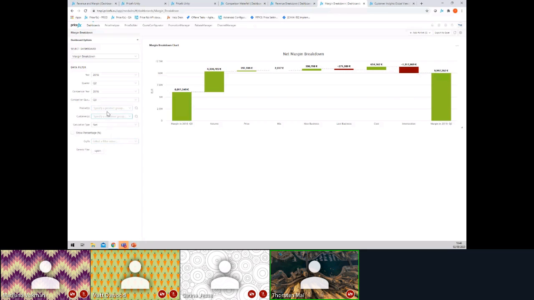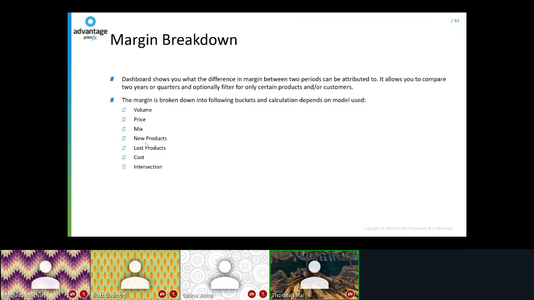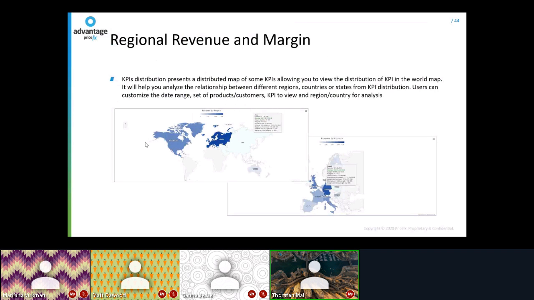And of course, in margin calculation, there are different calculation types. By the way, this is all available in public documentation of the accelerators, where all the mathematical calculations are really listed up. So you can look at it on your own. So this was the margin breakdown, and then I have one more dashboard.